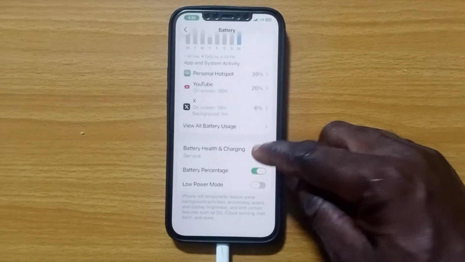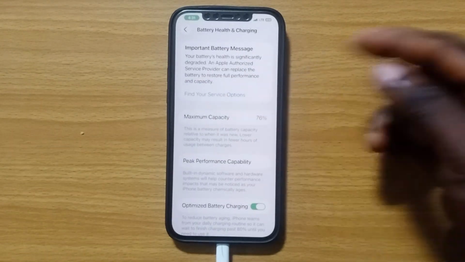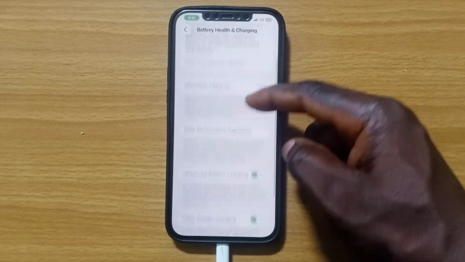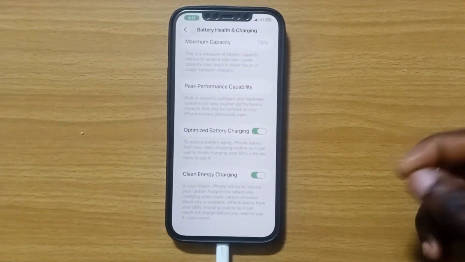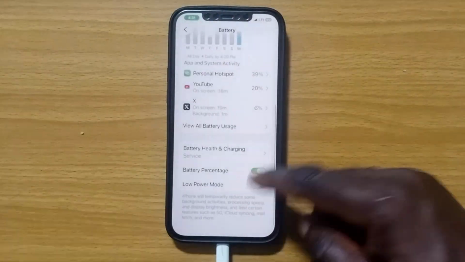Not only that, you have access to the battery health service that gives you the percentage, the capacity of your battery on your device. You have access to it on this platform as well. You have access to the customized battery charging system. So these are important features that you need to know on this platform.